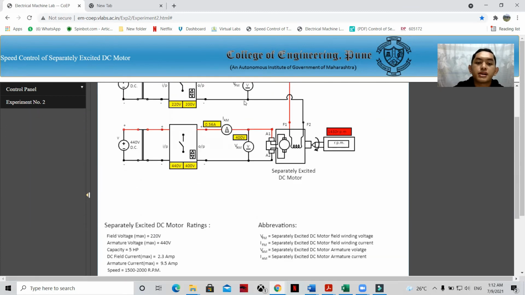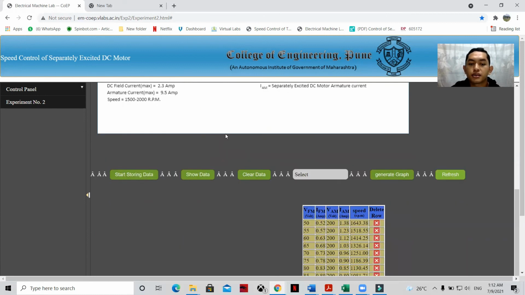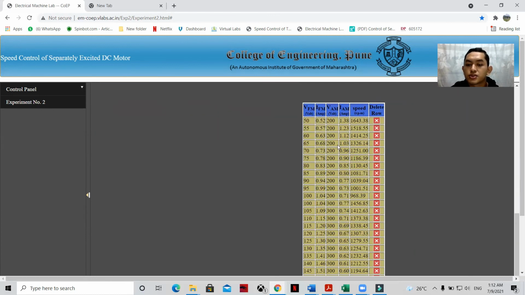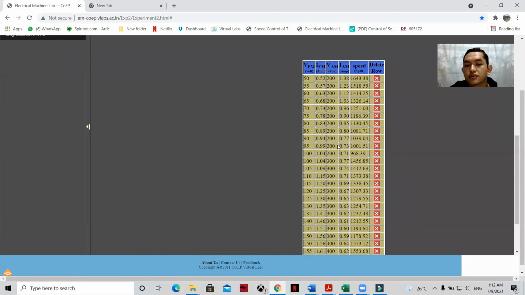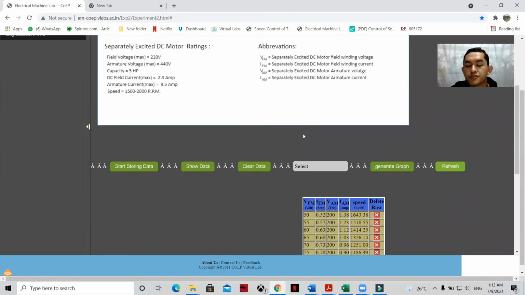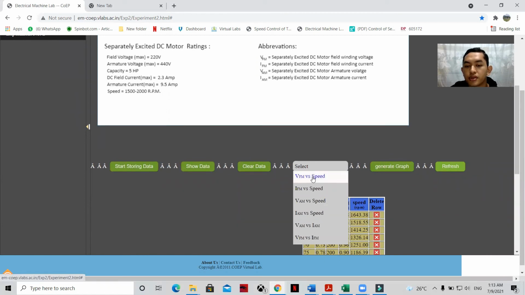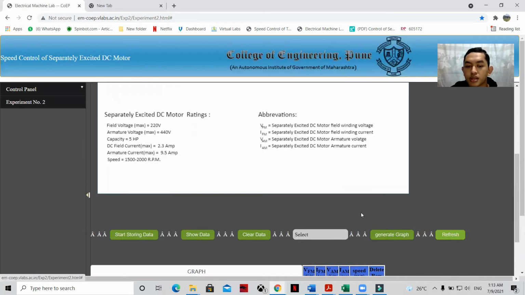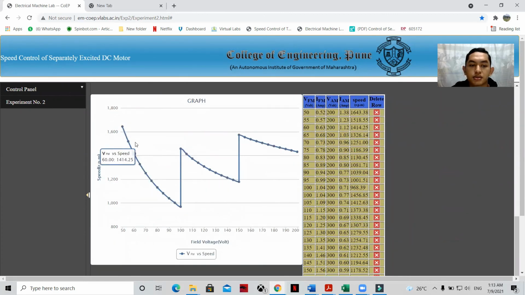So we show the data. This is all the results recorded for the field control method. We select the field voltage against speed graph and click this button to see the pattern of the graph. So we can see the field voltage is inversely proportional to the speed.